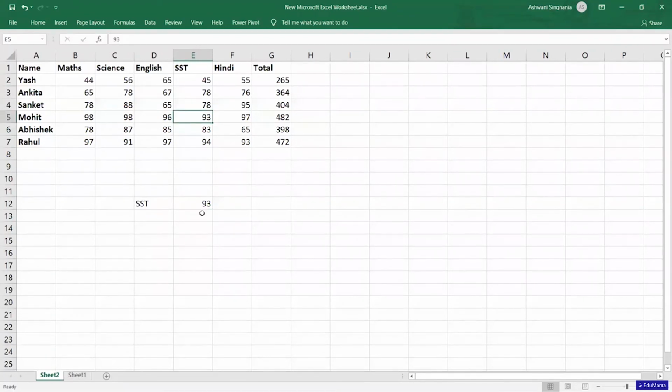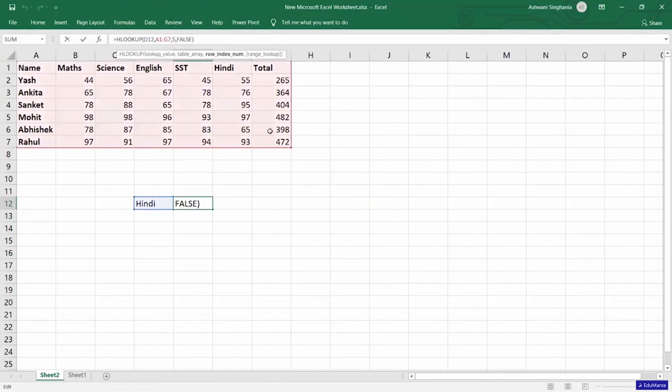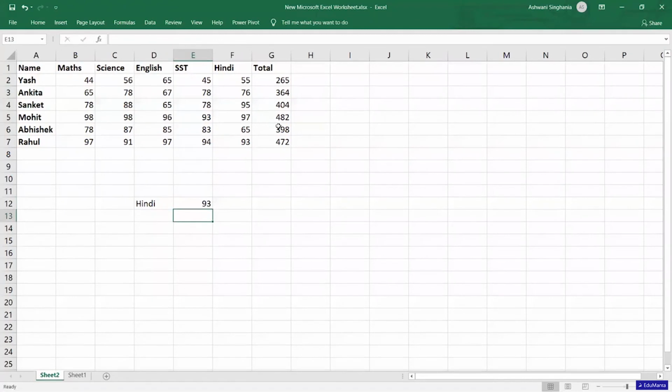Now, if I want to see it for Hindi, I have to put Hindi over here. So I will get Hindi, but I'm able to produce it only for Mohit. If I want to change the name, then I have to change the reference cell over here. Suppose I want to see for Rahul, then it should be replaced with 7. Enter, so I will get Rahul Hindi 93, right?